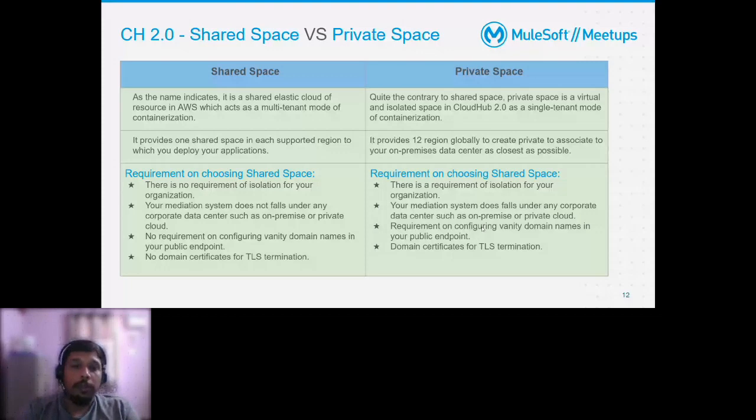So these are the advantages. To put it in a nutshell, shared space is literally used for training purposes, the trial account, or probably for a corporate engagement POC. Only on that note, shared space is predominantly used. Private space is the one you will go for in terms of configuring your connectivity as well as the platform setup at the organization level. So that's pretty much it on shared space and private space.